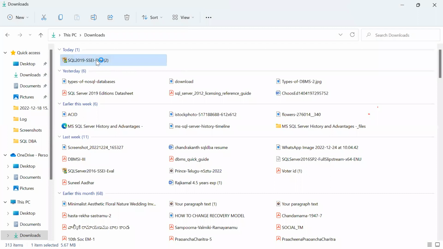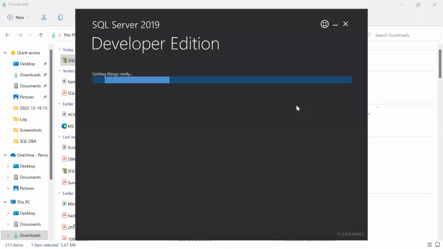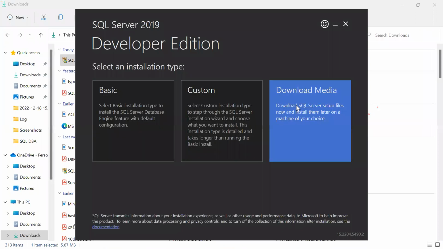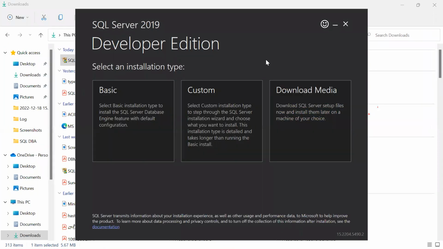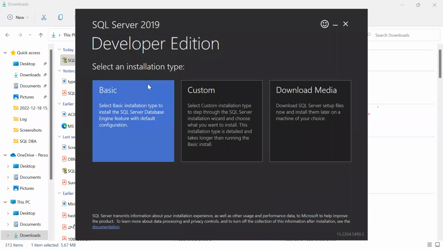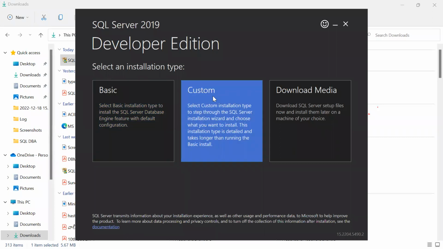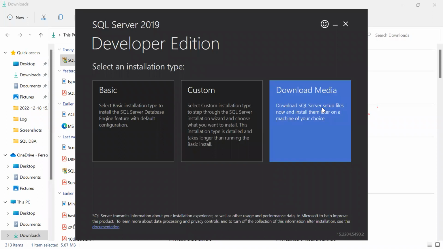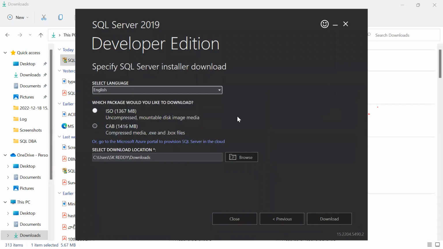So it will show the wizard like this. Click on yes. Now you can select the installation type. There are different types of installation like basic and custom. We are not going to discuss basic installation and custom installation. We will just download the media. Just click on media, and we can click on the ISO file.